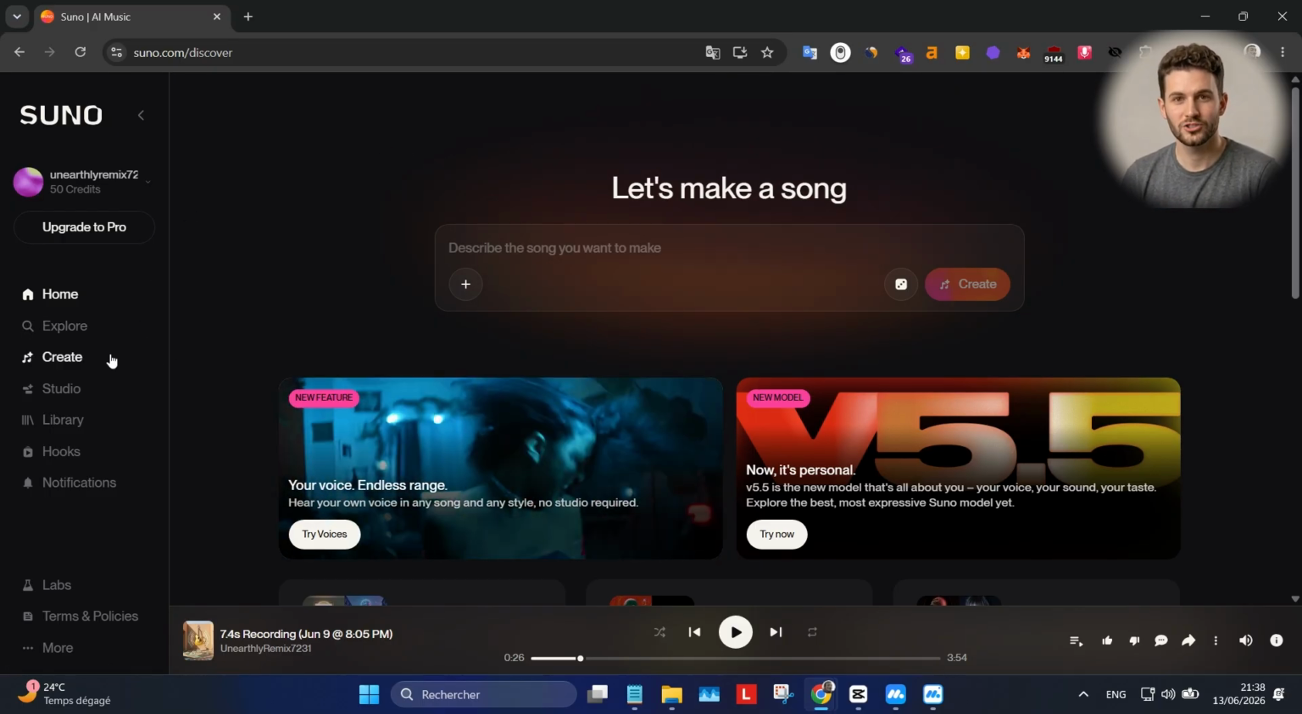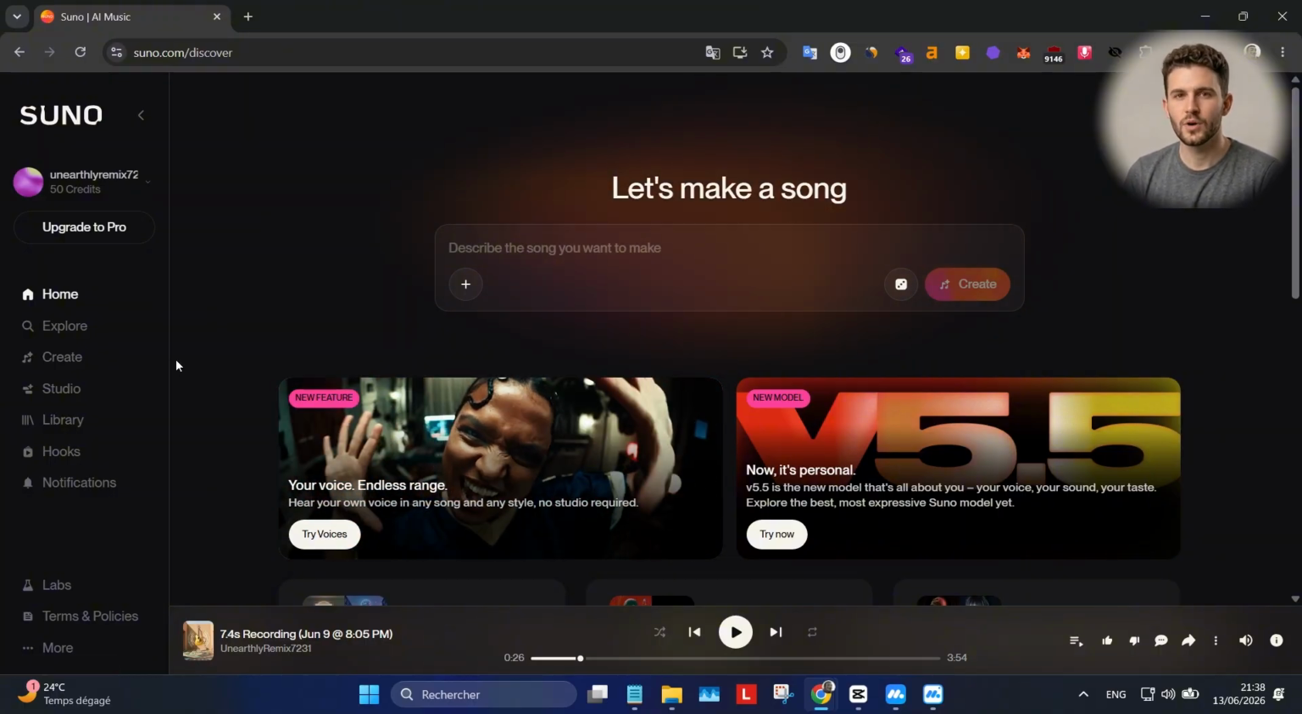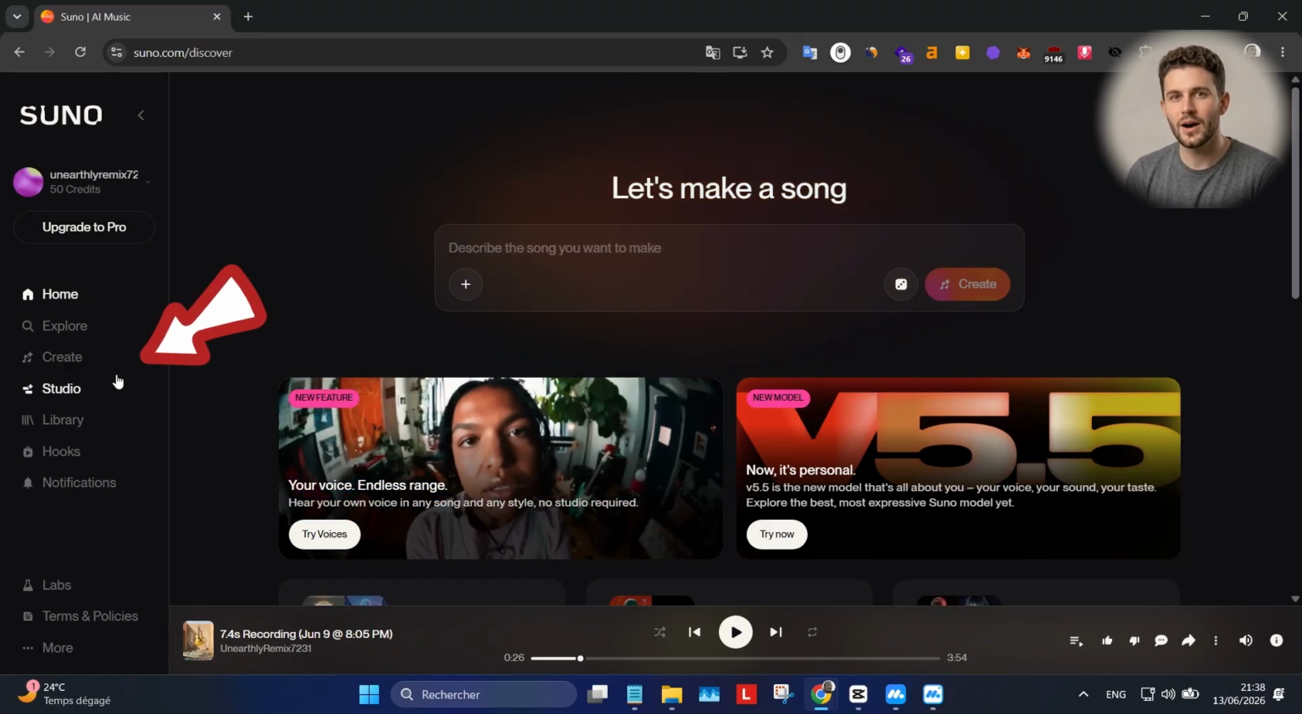First, open your browser and head over to suno.com. Log in or sign up for a free account if you haven't already. Once you are on the main dashboard, look at the left-hand menu and click on Create.